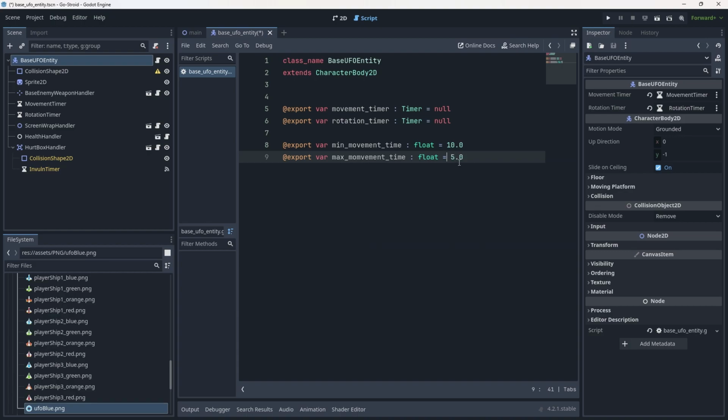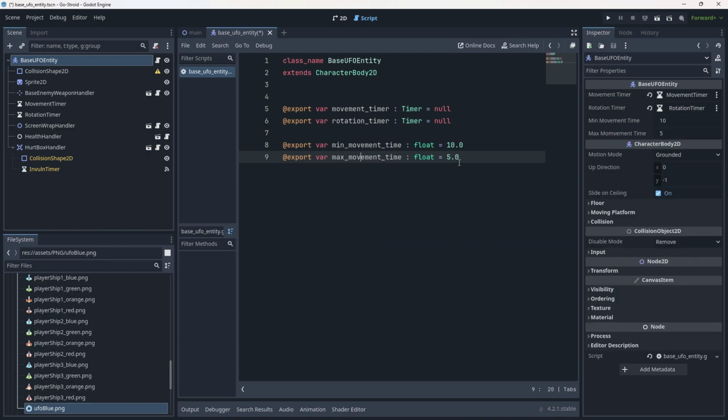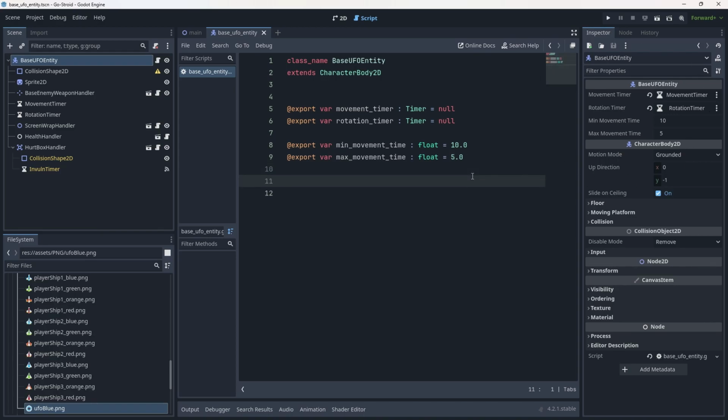And now I see myself making typos right here. So movement, there we go, yep. So we've got the min and max set up. Hit Control S or Command S and save. We have them saved here. Perfect. So what's the next thing we want? Well, we're going to want a movement speed, right? So let's hit another export var for the movement_speed of type float, and we'll set that equal to 100.0 for now.